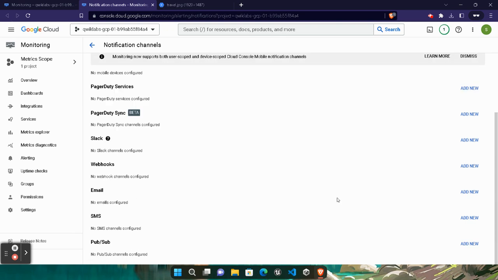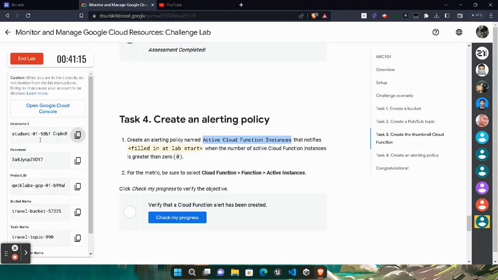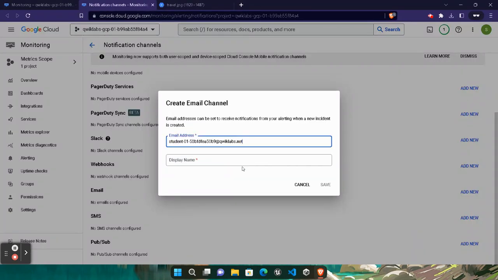Now locate this add new button which is in front of the email. Email के सामने जो add new button है इस पे click करेंगे. Now we need to paste the email address. So for the email address, come back to here, copy this username, the username number 1. Now come back to here, paste it in the email section. Now in the display name, you can type anything. I am typing my channel name, that is Being Notified.